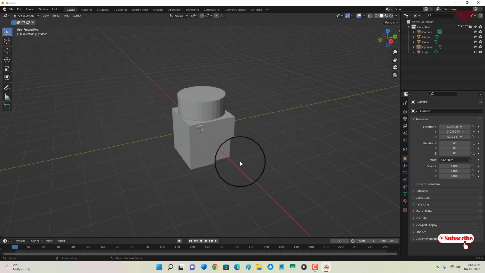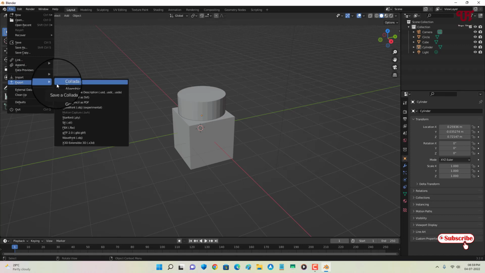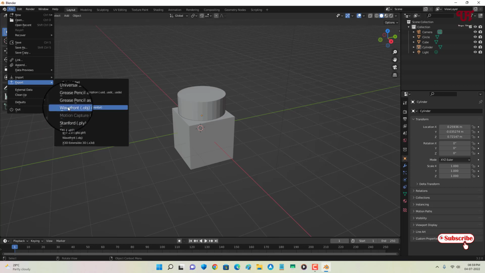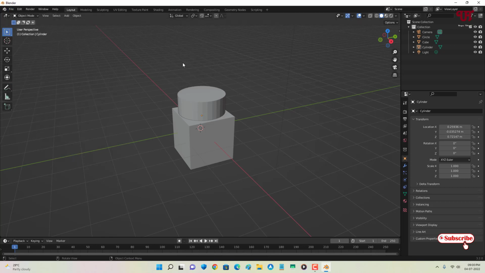Once your designing is done, you can click on this File and export it in different options. As you can see here, it supports different extensions like WebFront, X3D, extendable, tons of files, even Grease Pencil as PDF also it supports. You can export into different formats also, as you can see here, FBX also. So in my opinion, it's a very professional looking 3D animation creating software. You should definitely check this cool software.